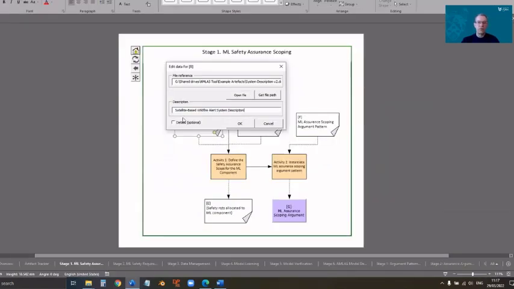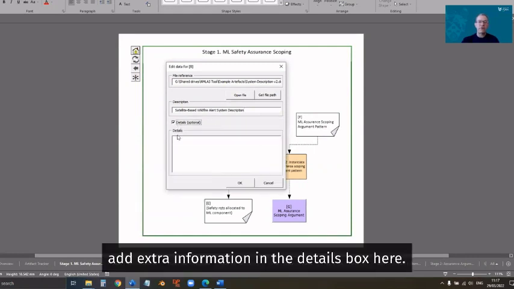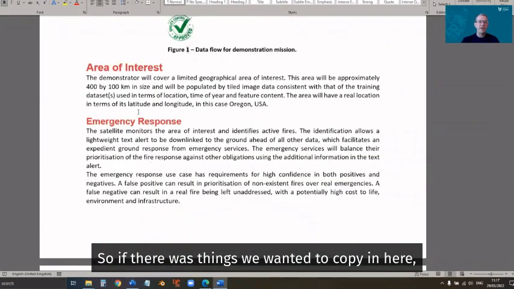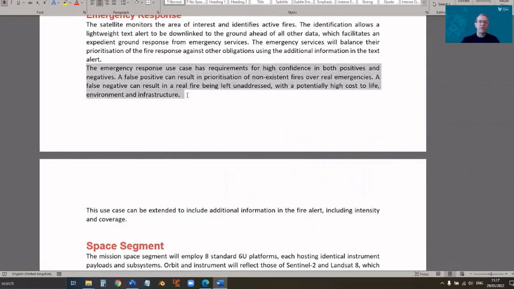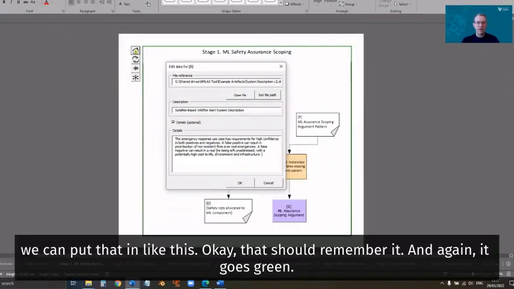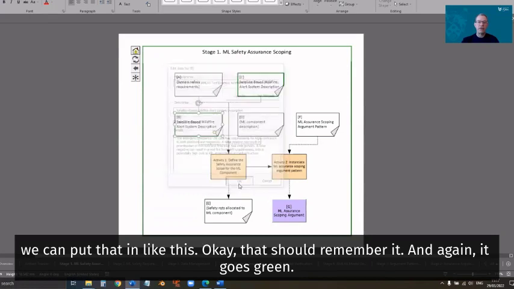So you can also add extra information in the details box here. So if there were things we wanted to copy in here that were of interest to us, say a short summary paragraph, we can put that in like this. Okay, and that should remember it. And again, it goes green.